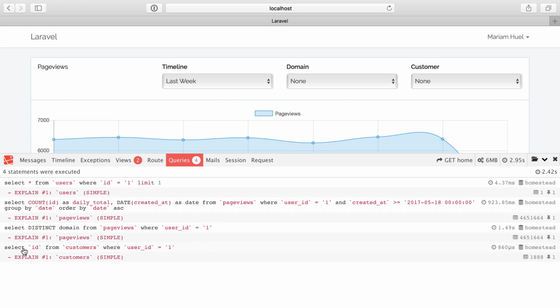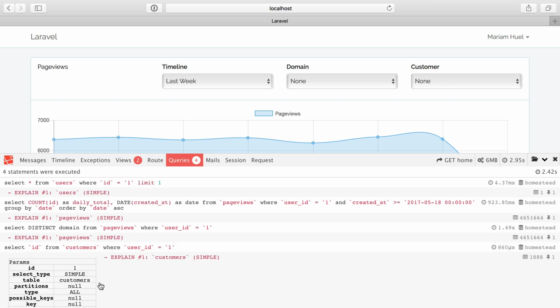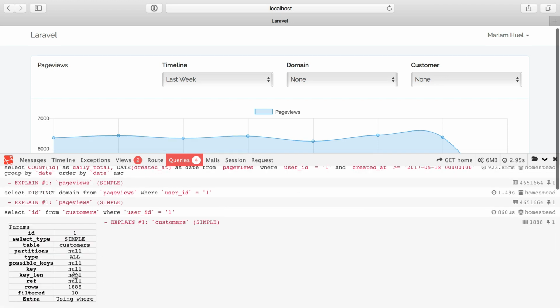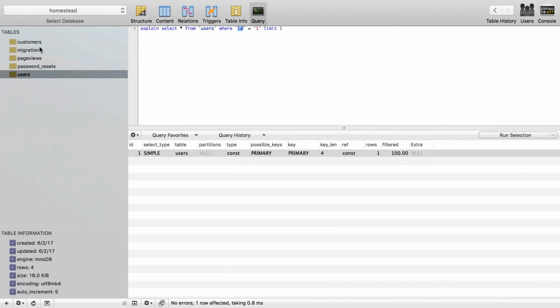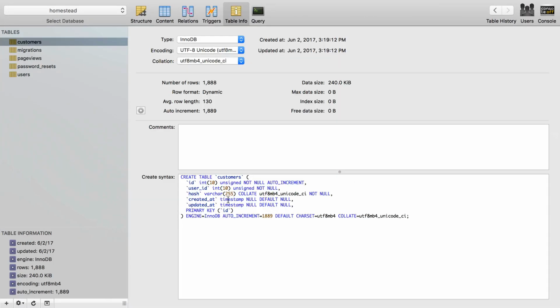Let's jump down here. So select ID from customers where user ID is 1. This actually took under a millisecond, so this is extremely fast. Now, the interesting part about this is that it's not using any index. There's no index on the user ID column on this table. So let's see, that was the customers table. We'll see table info. It has a primary key on the ID column, but we're using the user ID column in the where part of that query. And even though there's no index on the user ID, it's still a really fast query.